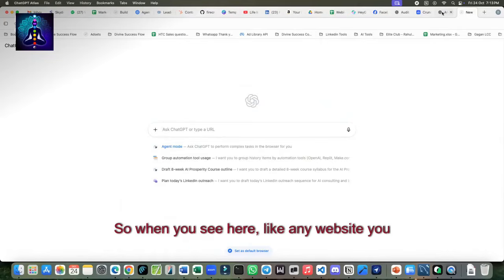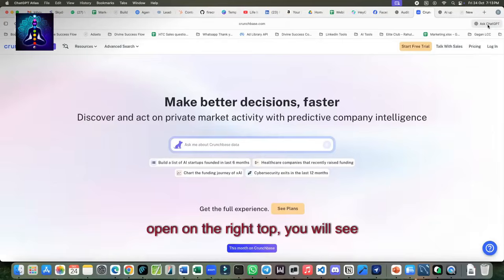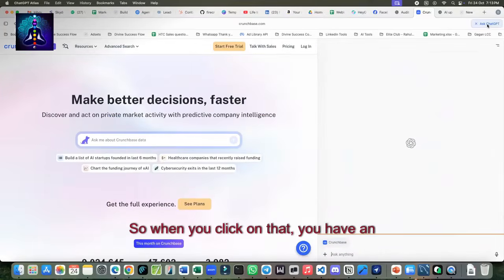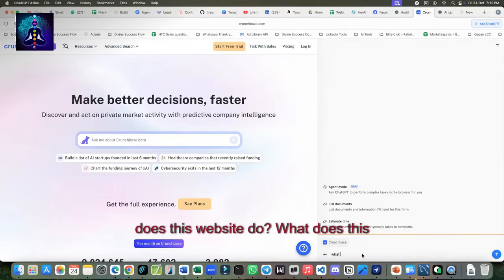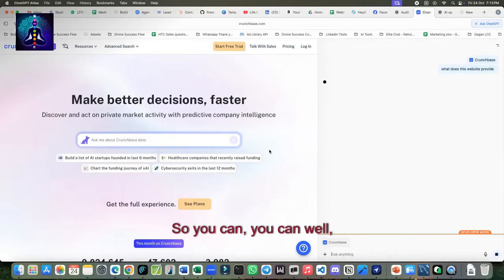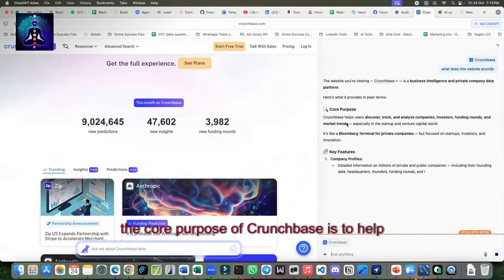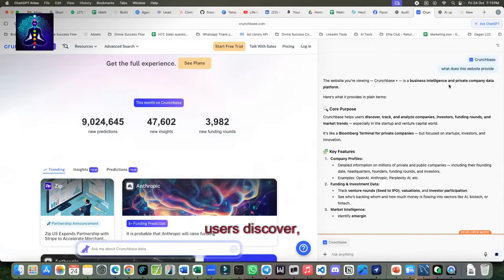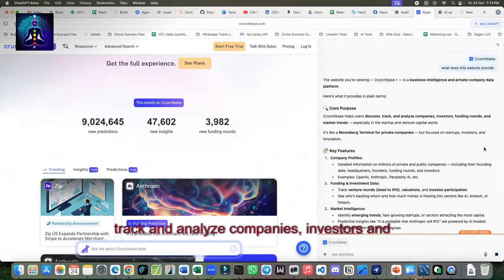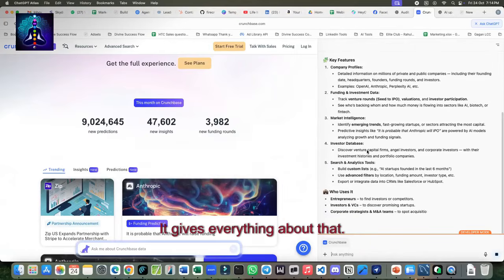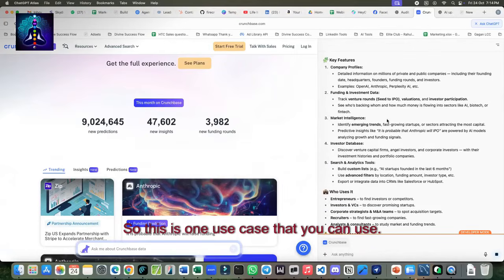When you open any website, on the top right you will see something called Ask ChatGPT. When you click on that, you have an assistant here where you can ask any questions. Hey, what does this website do? What does this website provide? It takes some time and gives you the core purpose of Crunchbase: to help users discover, track, and analyze companies, investors, and more. It gives everything about that. So this is one use case.